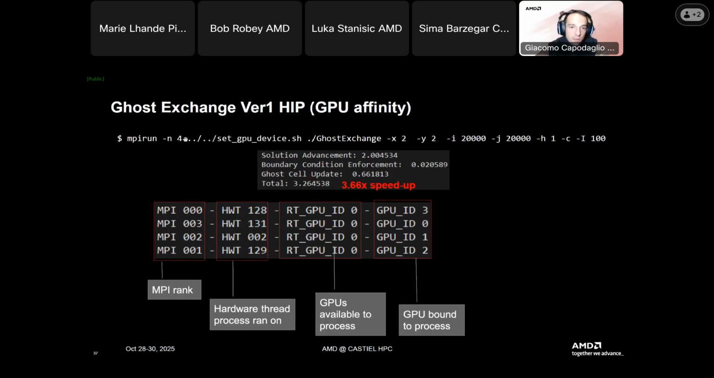But you can change that and run your script with this set GPU device script that's going to bind your MPI ranks to a specific GPU, so that you can have one rank run on one GPU and a different rank run on a different GPU.